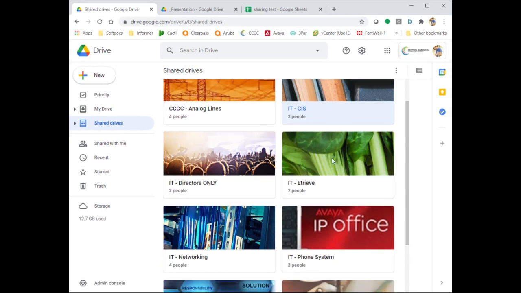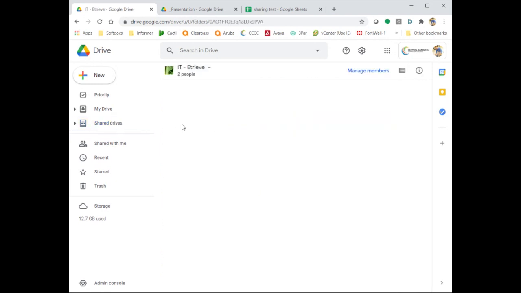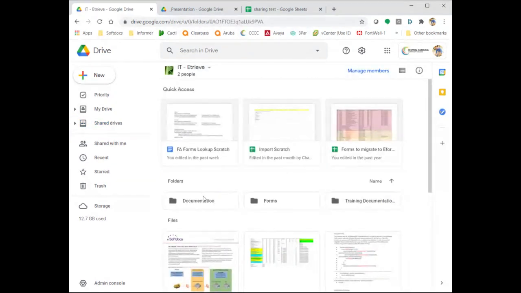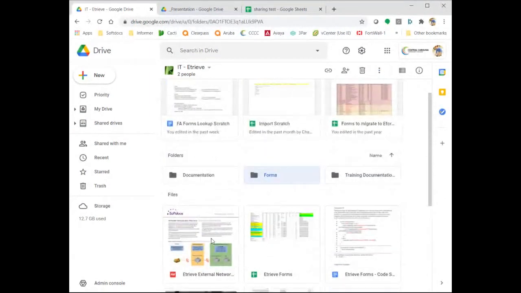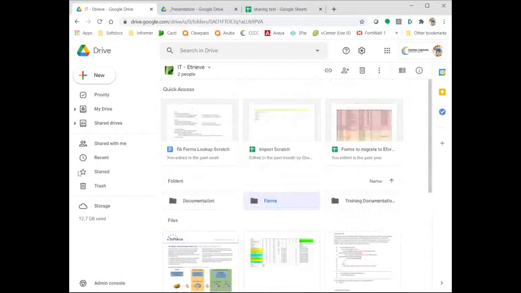And then within it, you've just got, same as your drive, you've got folders and the files out here.